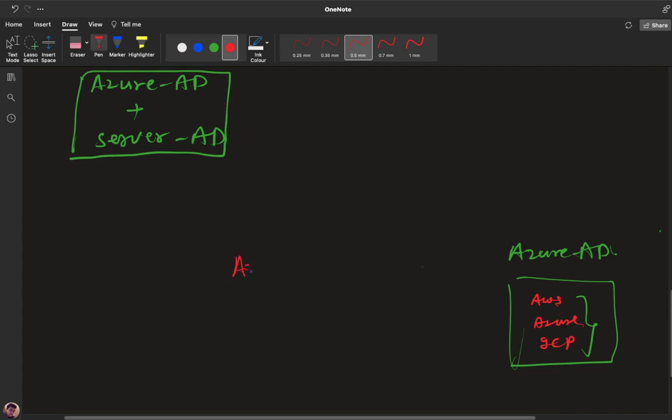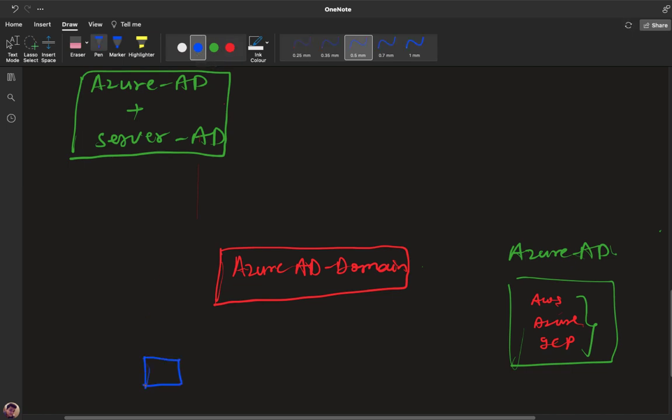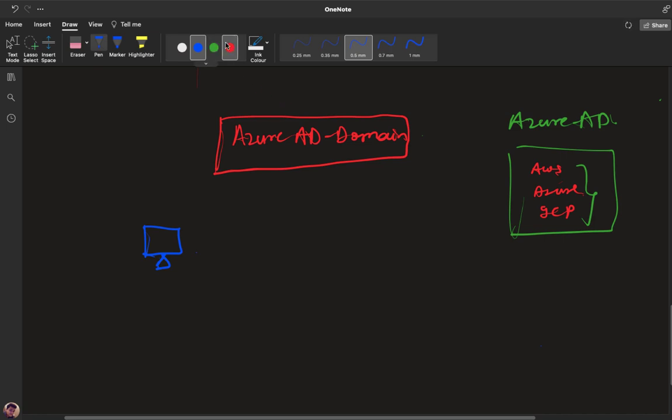Now, you need to purchase Azure AD domain service. You must purchase it. It's a type of platform as a service. You need to purchase it and create one server operating system, one server virtual machine, maybe 2012, 2016, or anything. Because it's a platform as a service, it cannot give us any kind of GUI access.